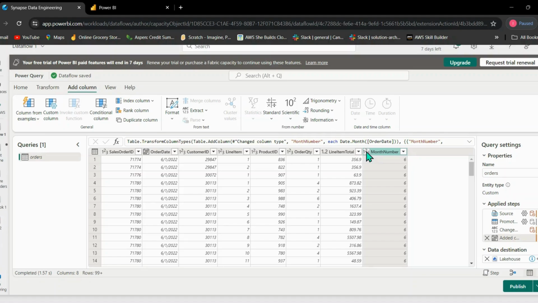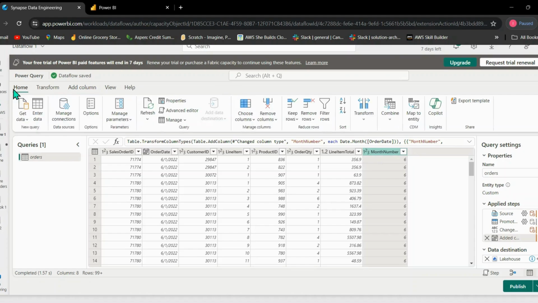Now I want to set up the data destination. Remember, we're pulling data from source and then the destination. We want to set it up. So let's go to the home tab, click on the home tab. When we get there, look for add data destination. So add data destination. Okay, so we have it all the way here.